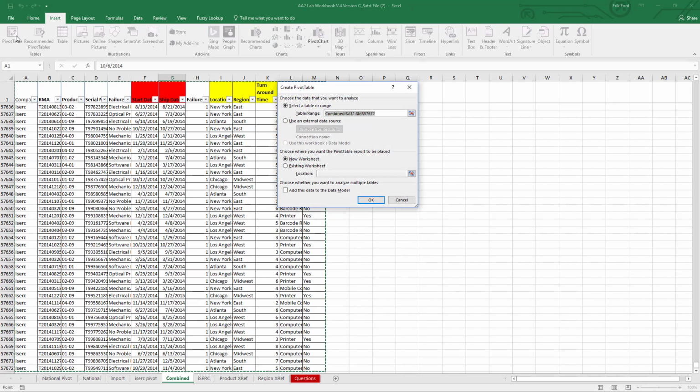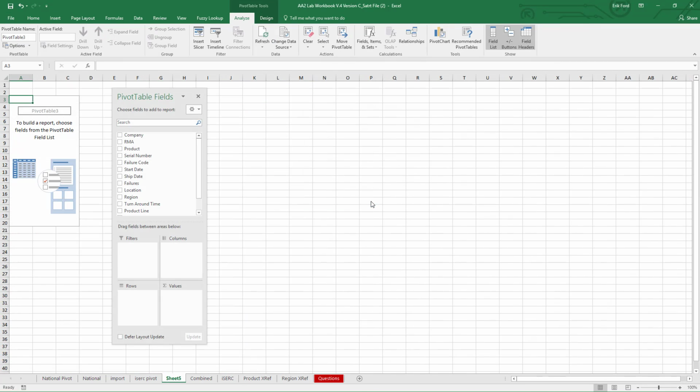Okay, I'm going to create a pivot table for anywhere inside this proper data set. Insert pivot table, new worksheet. And I'm going to call this one the combined pivot. Nope, that didn't take. Double click in there, combined pivot.